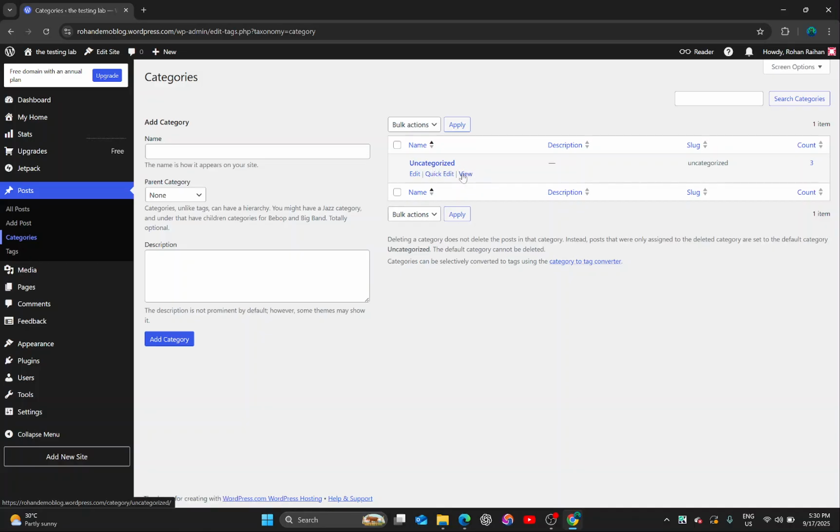Just simply here you can see the delete option. Just simply click on the delete option and delete this uncategorized option from here, and make sure to set a default category to save all of your posts. I don't have a default category to save all of my posts, so I don't have the option to delete it. Make sure that you firstly create and then delete your uncategorized option from here.